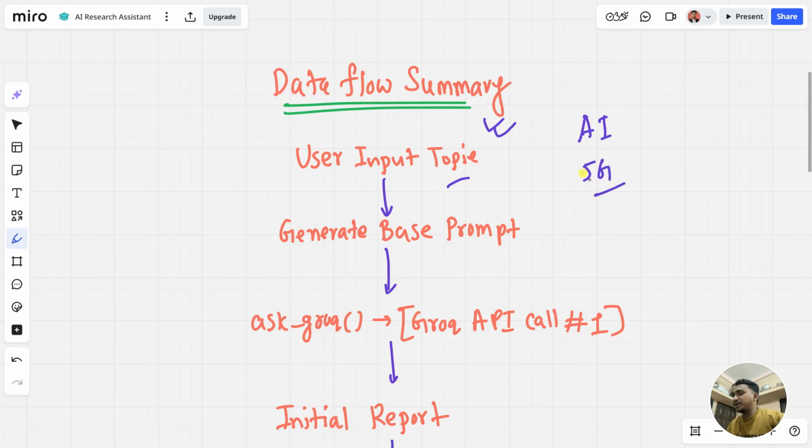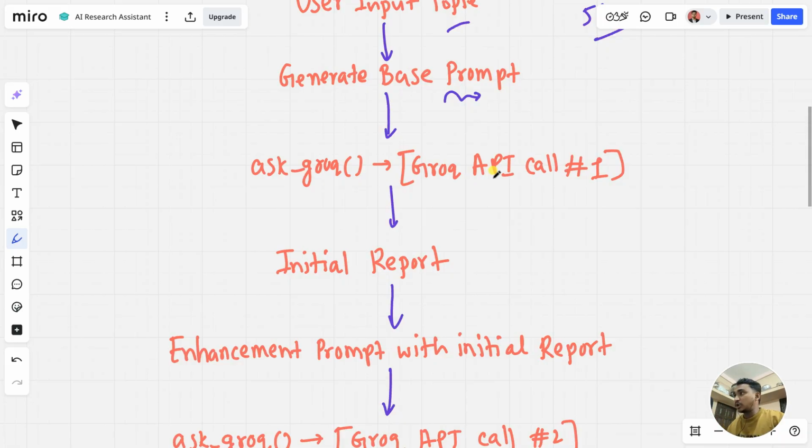And then you need to generate a base prompt, because you know that the large language model works based on the prompt. After that, we create a function called ask_groq, using the Groq Cloud API. Using this, you can access free and open source large language models like Llama, or you can also access the DeepSeek R1 model. This is the first Groq API call.